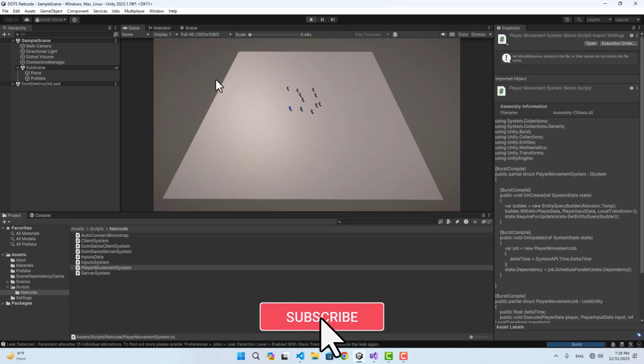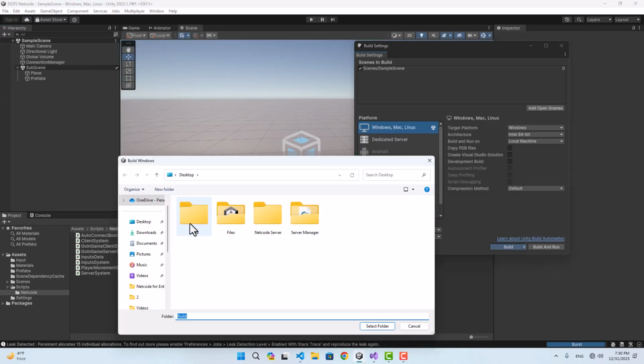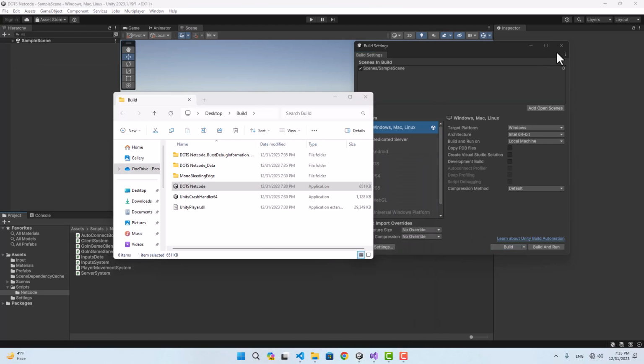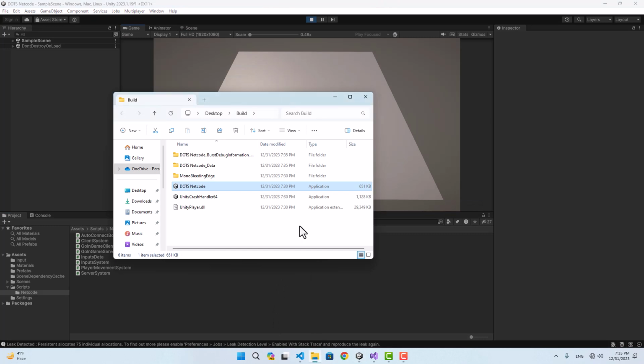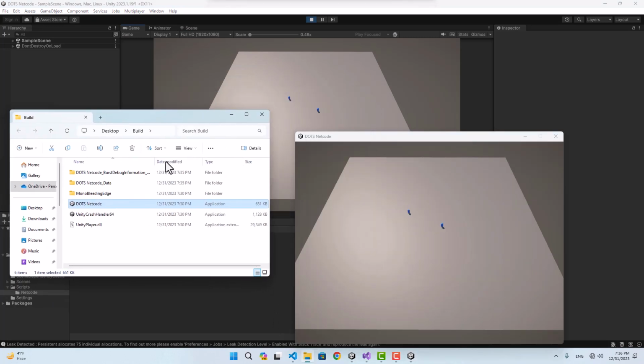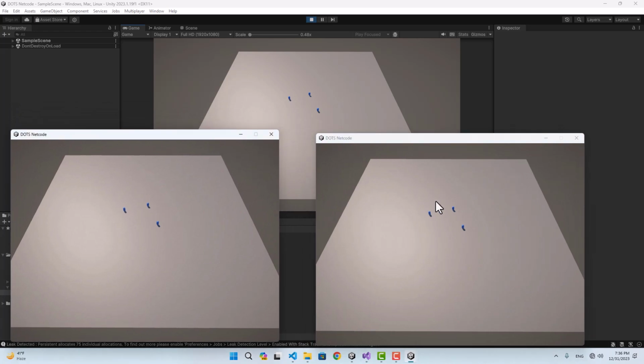Let's stop this. We could also get a build for the project and see how it works. Here we go. So I'm going to start the editor first, and we can go ahead and start one of the clients and maybe another one. So you can add as many clients as you want, and each one of them is going to have their movement synchronized across the network.